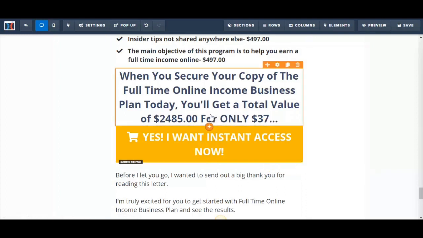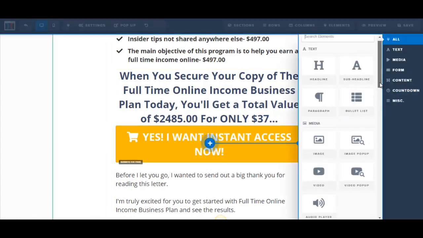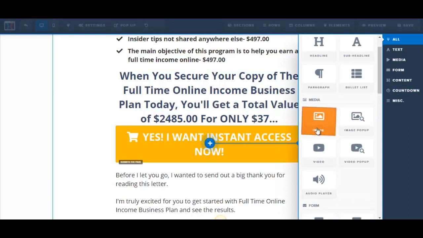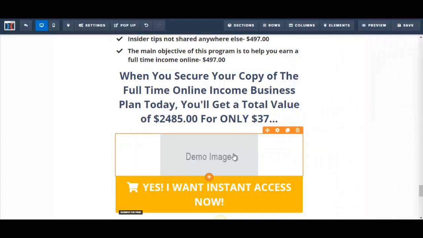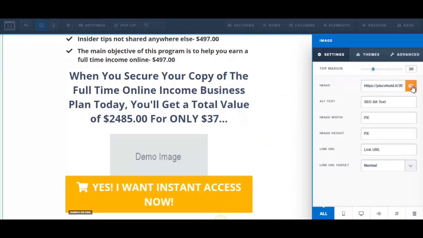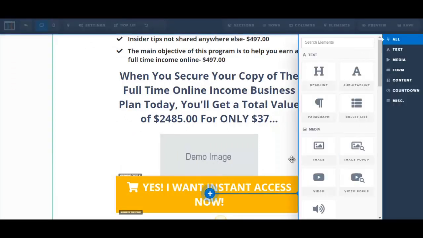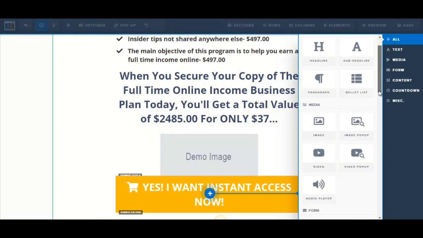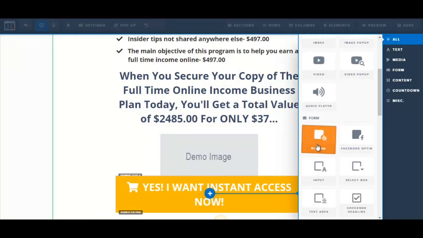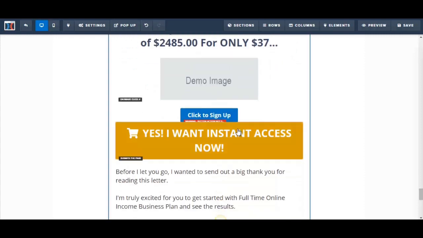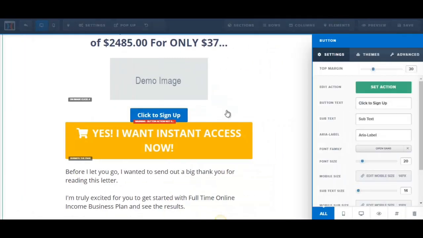Now if you want to use a different button, what you could do is delete this and click on any of these things here where it says add new element, and you could go to add an image. Click on that, and then choose your image from here. You could upload it, and then enter the link URL down here. Another alternative is to add new element, and instead of selecting image, you could go to button, and then just click on button.